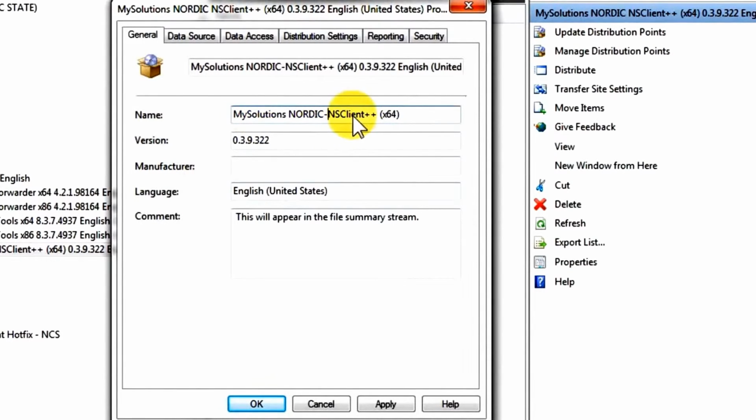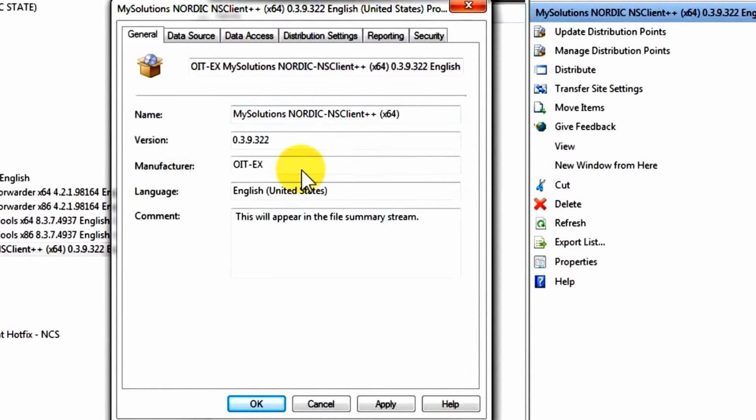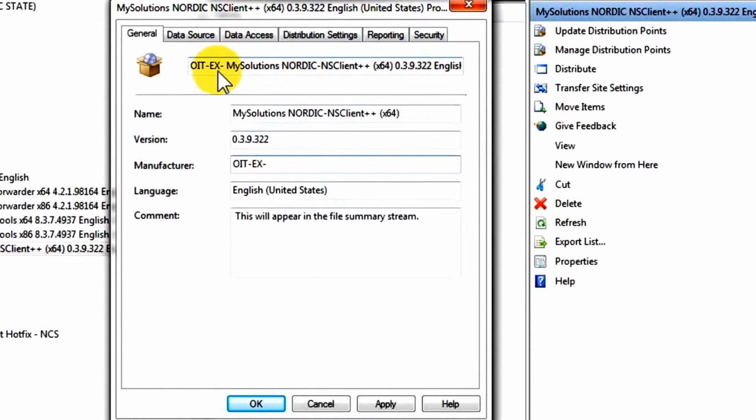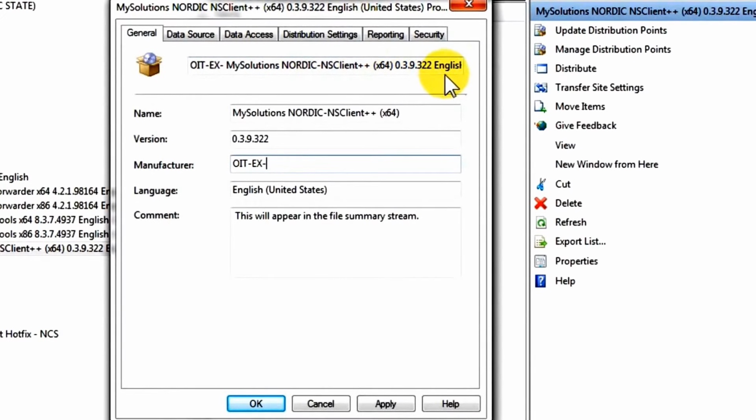And God help me, for manufacturer, I'm going to put OIT experimental dash. Which is going to create something that approximates our naming convention, where it definitely starts with my OU prefix, which is OIT, dash EX. At this point, we're matching the convention. The space between the vendor and the rest of it, and the format of the rest of it, including the language and other info, is what messes it up.